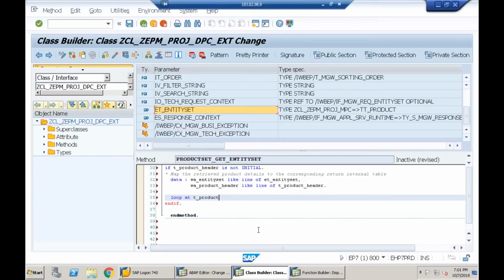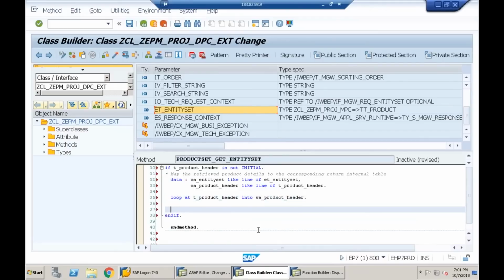Loop at t_product_header into what is the work area declared? W_product_header, and loop. I need to append it to this internal table. What is the work area declared? W_entity_set. So I'll say clear W_entity_set. W_entity_set-.